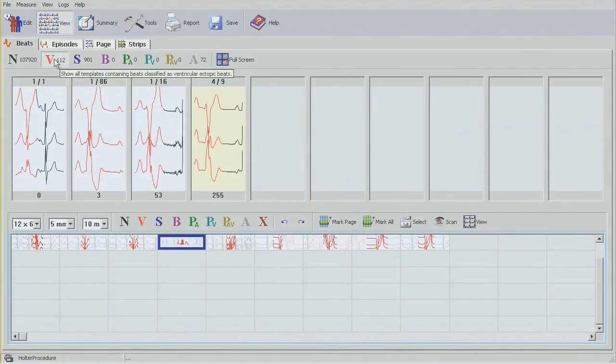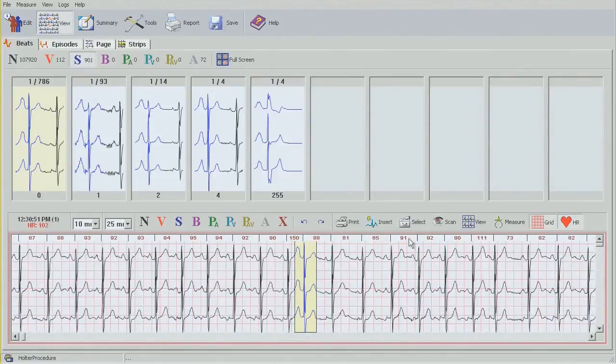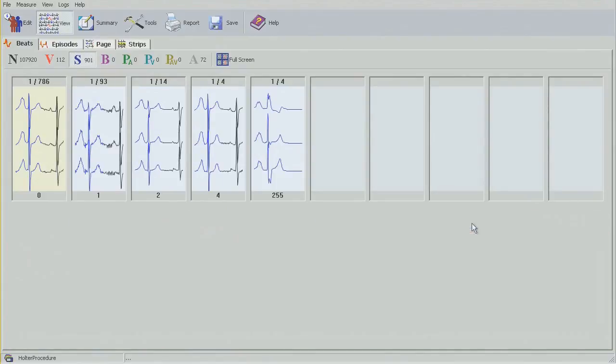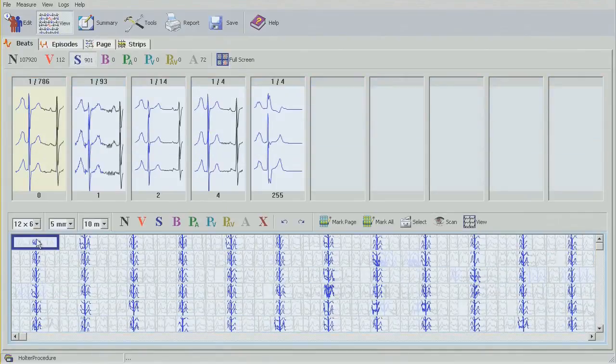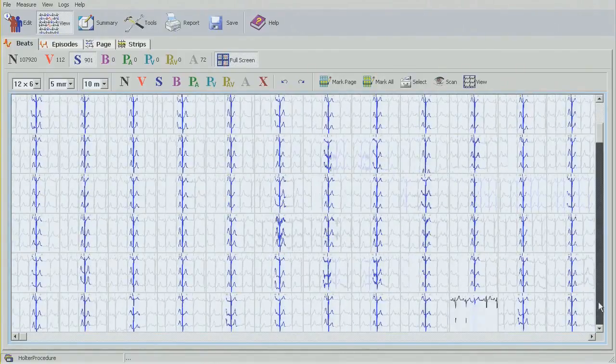So again, moving over to the supraventricular. There are 901 of those. So we're going to start with bin number 1. Again, click on the view, and using the Z key, bring it up on the full page.